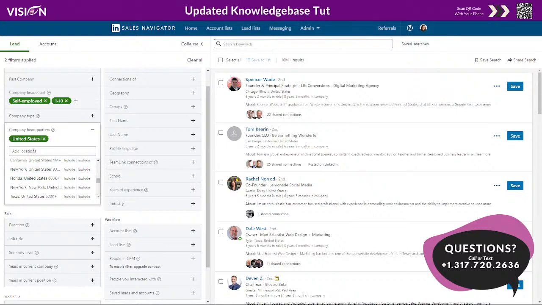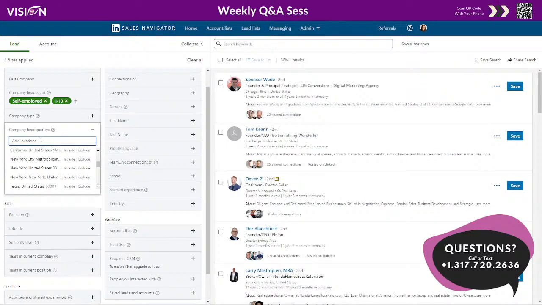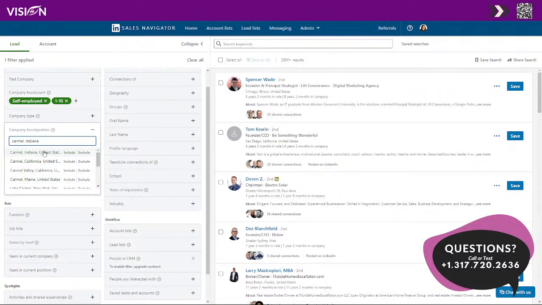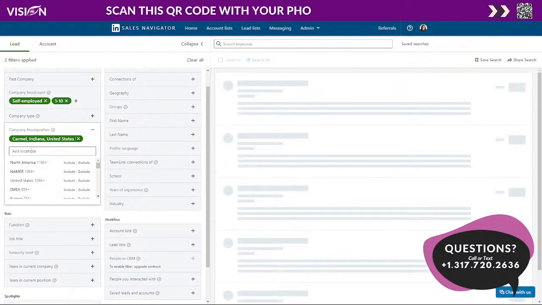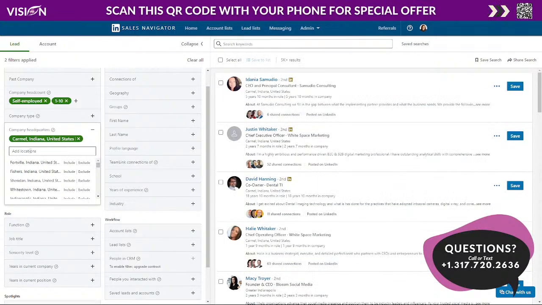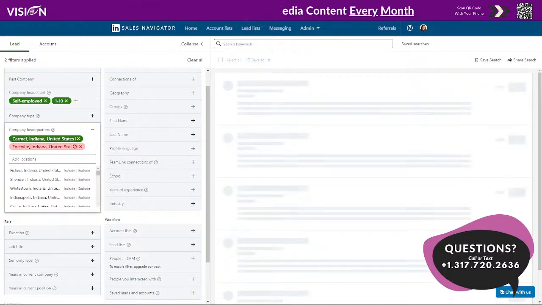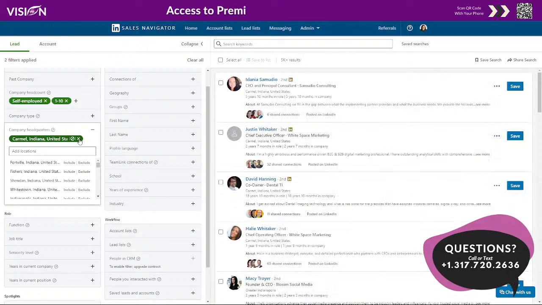Or maybe if I am really looking for a very specific place. Maybe I want to type in Carmel, Indiana. Let's see if it allows me to be that specific. Yeah, I could choose that here. But maybe there's a place near Carmel that I definitely don't like, maybe Fortville, and I definitely want to make sure that we're not bringing anyone from Fortville into the search. Then I can exclude them. And you can see here that it turns it red, just to let you know.